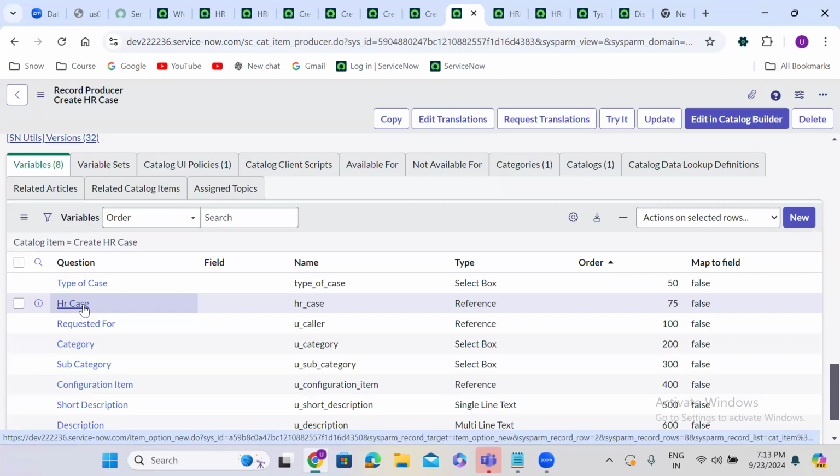Otherwise, if the delete option is given to anyone, and somebody was working on priority tickets and it gets deleted, then it is an issue. Any questions from anyone?